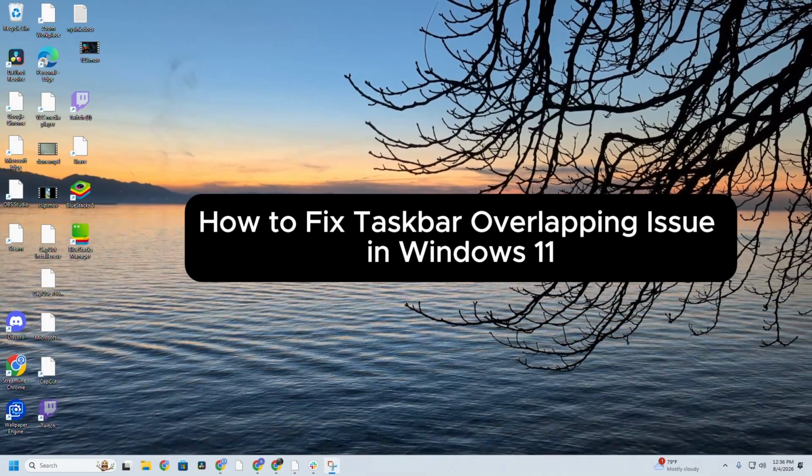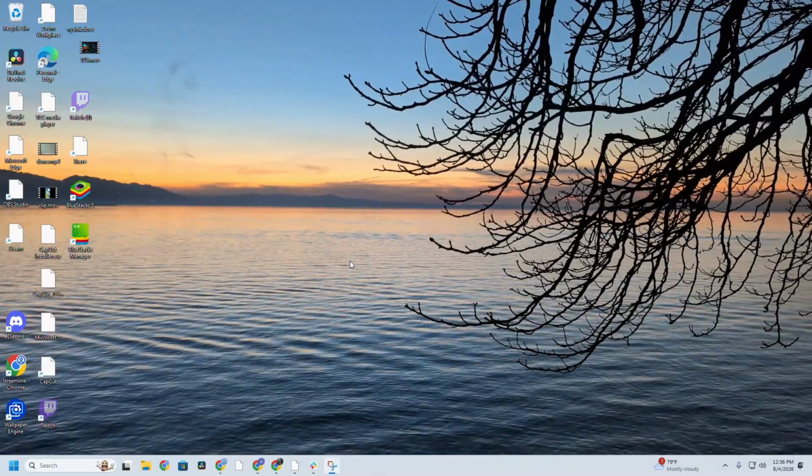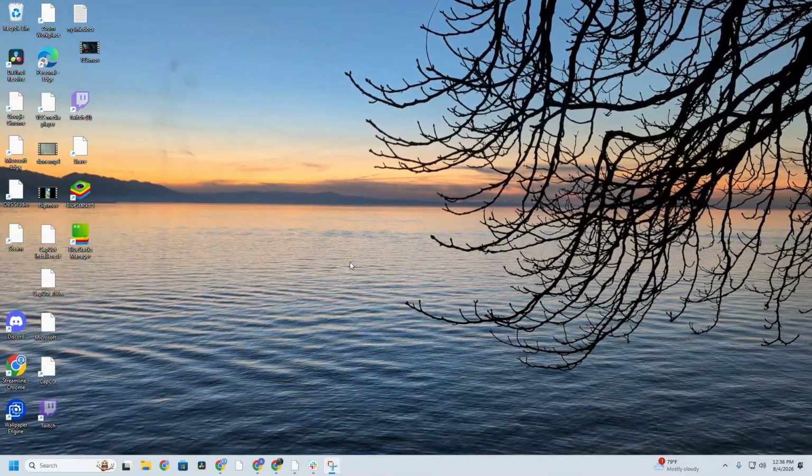How to fix taskbar overlapping issue in Windows 11. In this video, I'll show you a quick fix that solves the problem for many users.